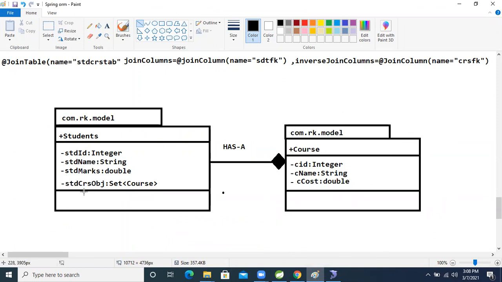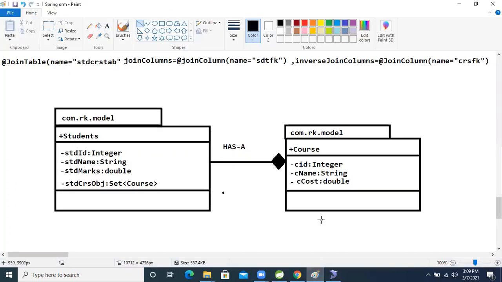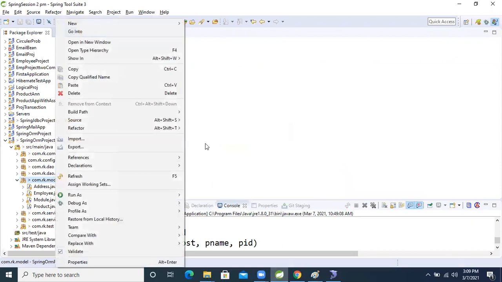Then we can take this attribute. Otherwise, how can we know that the course is already there, and which course? So in real time, development starts from the child class only. Okay, let's develop it and see. Which package did we decide on? com.rk.model, right? The com.rk model package already exists, and in this package we will develop the application.